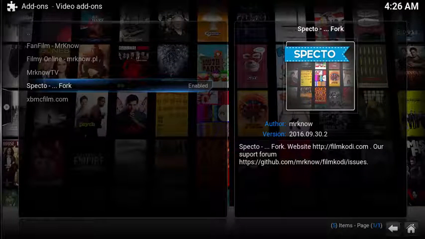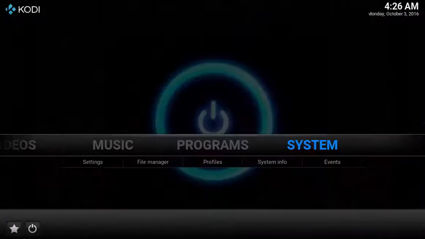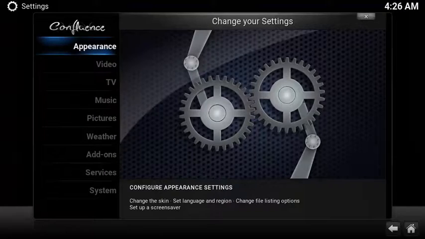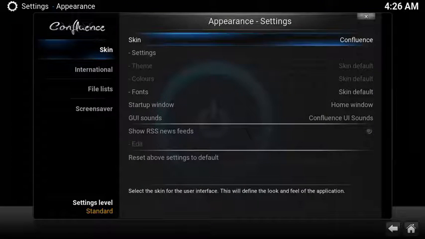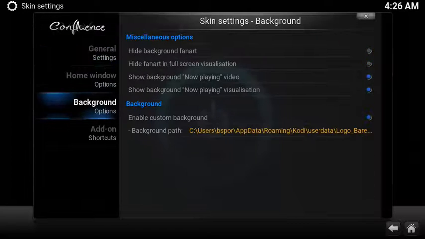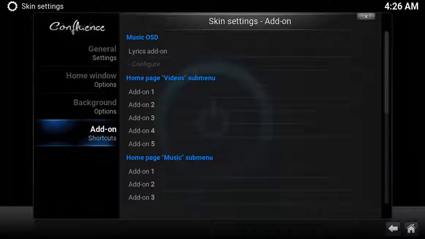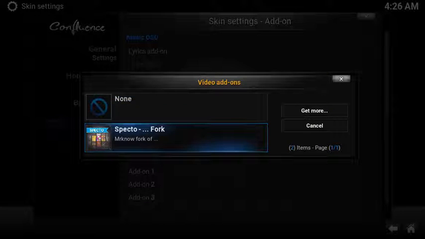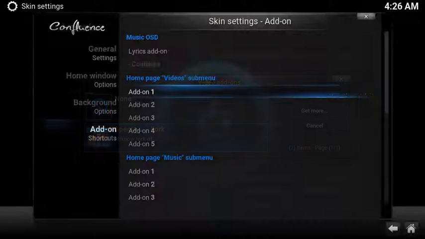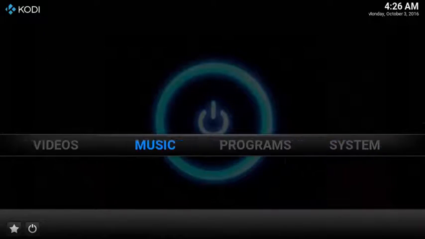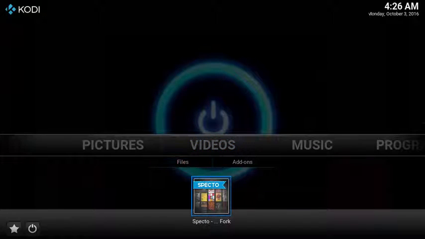Let's add a super easy shortcut to the home screen. Select System. Choose Appearance. Under Skin, select Settings. Scroll down and select Add-on Shortcuts. Then under Homepage Video Submenu, under the first open option, select Specto Fork. Now you have a super easy shortcut on your home screen.